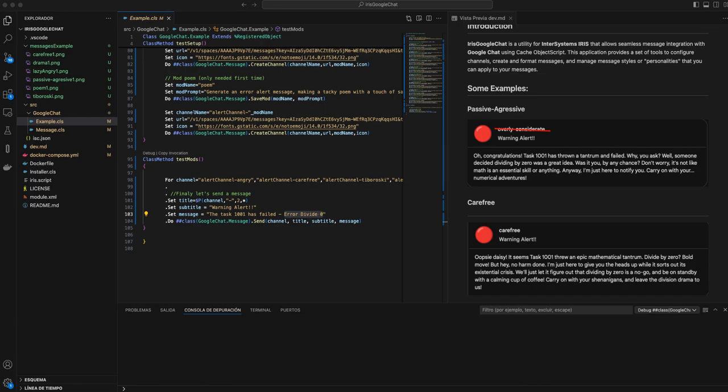For my example, I simulate error messages sent to a Google Chat error alert channel, so you can see how it might work in a real scenario. Let me walk you through the setup process first, and at the end I will show you some sample messages that I've created.